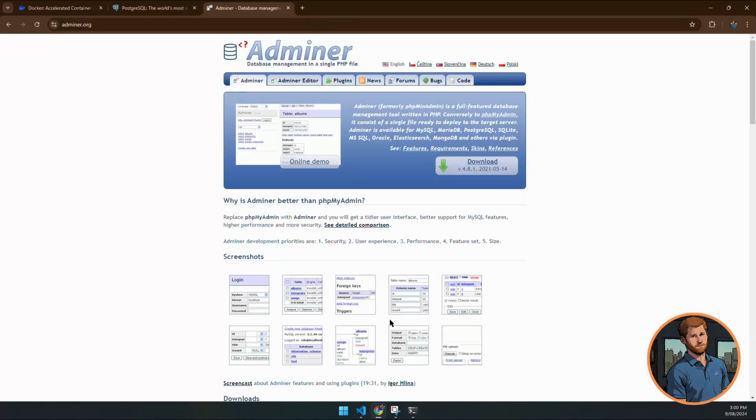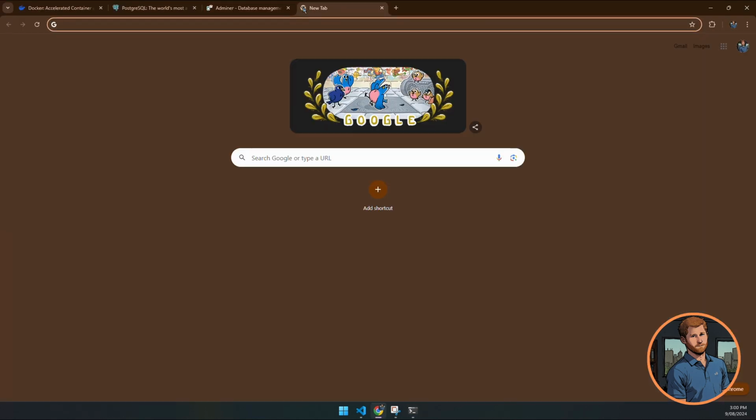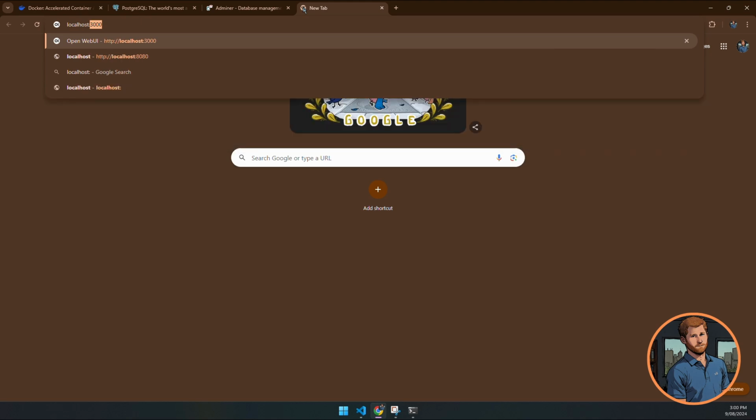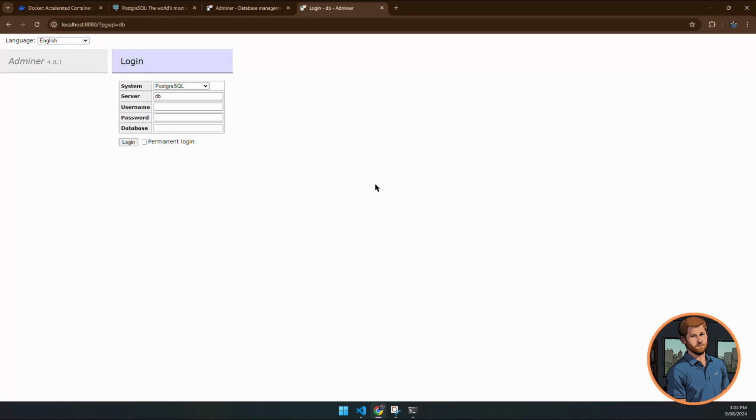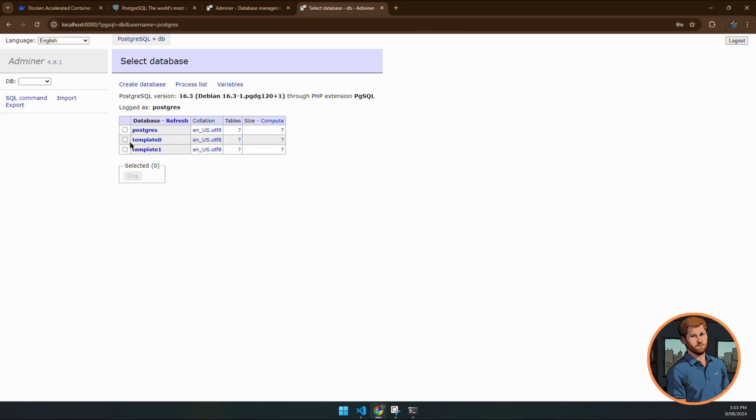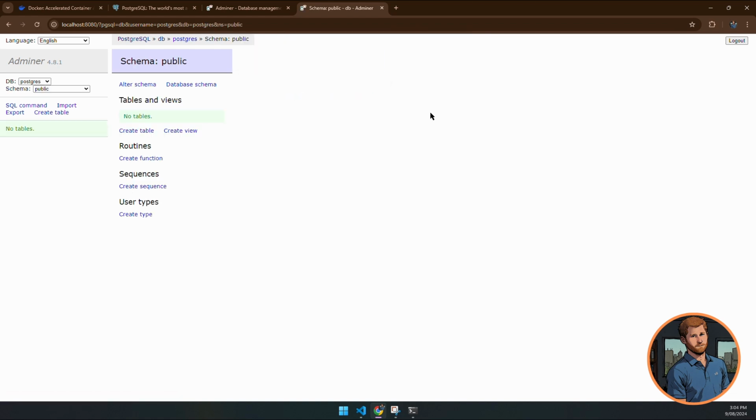Let's jump into the browser and go to localhost:8080. All right, so now we'll log in. Username: postgres, the default. Password: super secure, password1. Click login, and we have a default database created called postgres. And here we are. All good. We can start creating tables, we can start manipulating this, and all is right with the world.